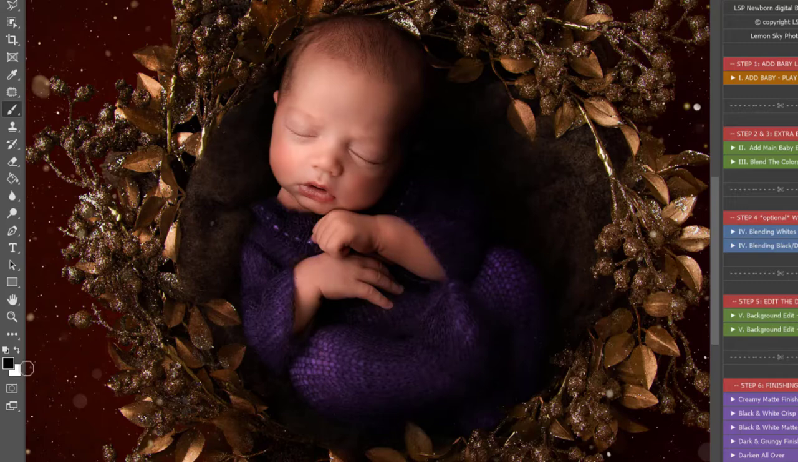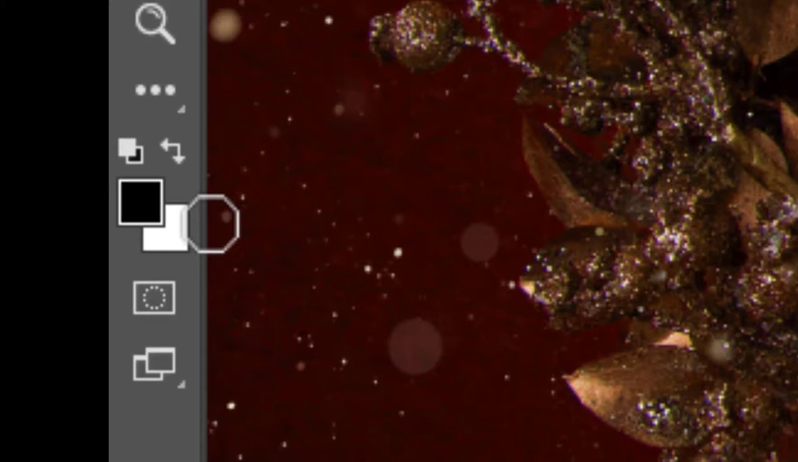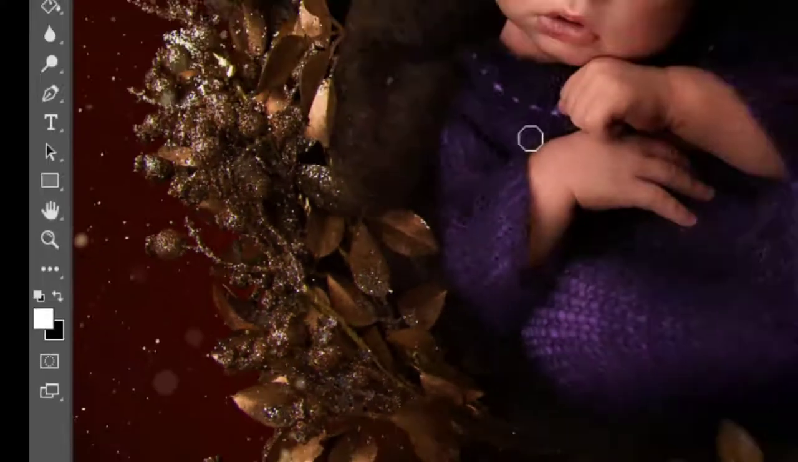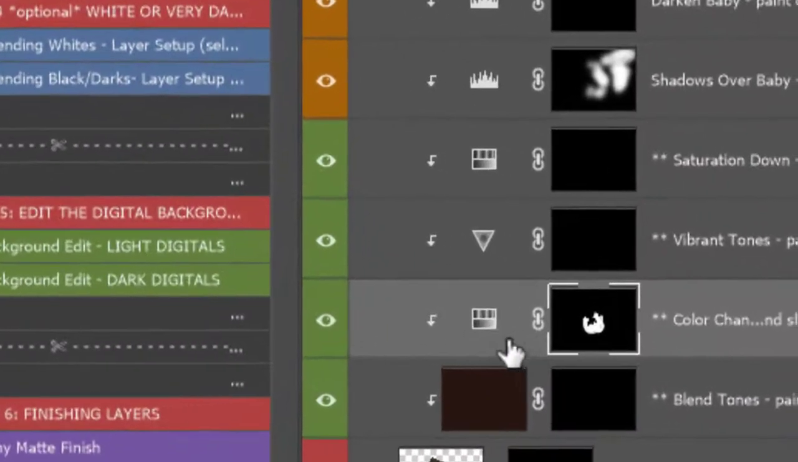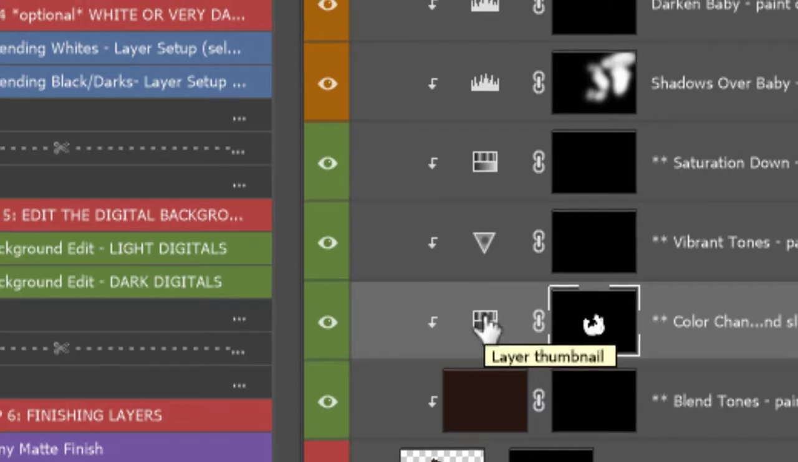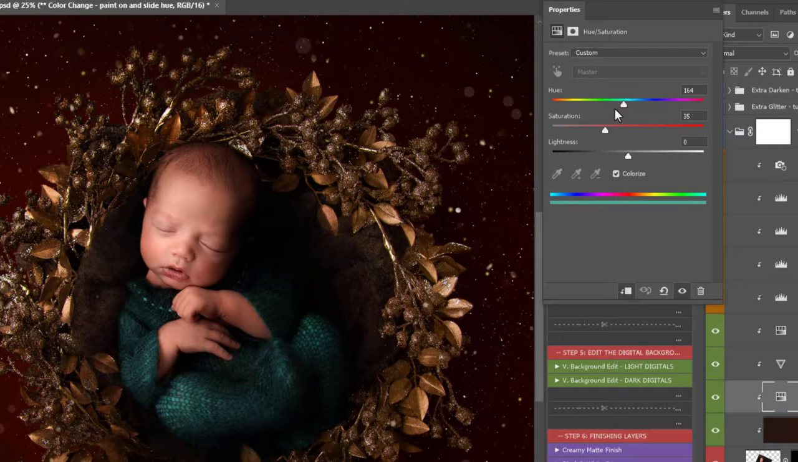For example, if I hit X on the keyboard, it will switch from black to white and back again. Super easy. So I can simply be hitting X and changing from black to white as I go. It makes things so much faster than manually clicking every time. You need to come over here to the colour layer, double click this little icon next to it, and this will bring up your hue and saturation, and you just need to slide this top bar to change the colour.